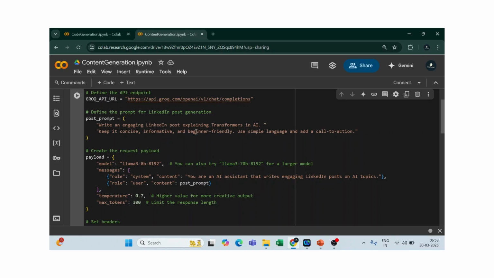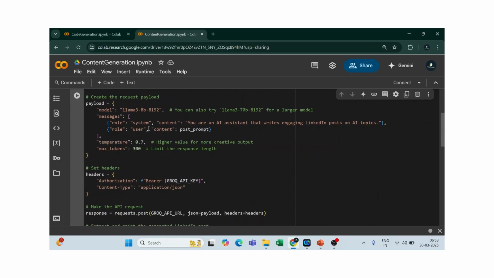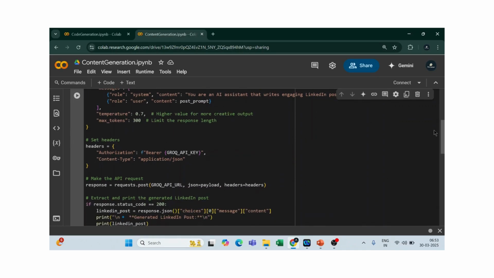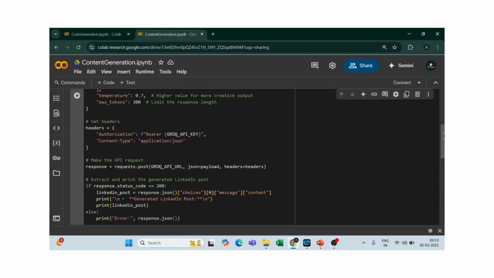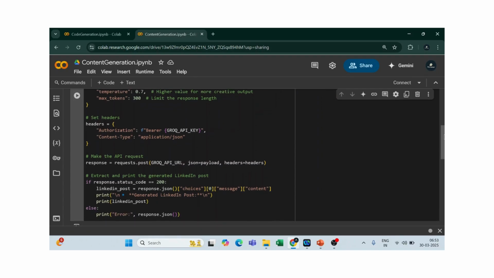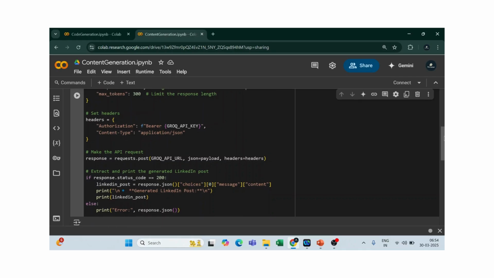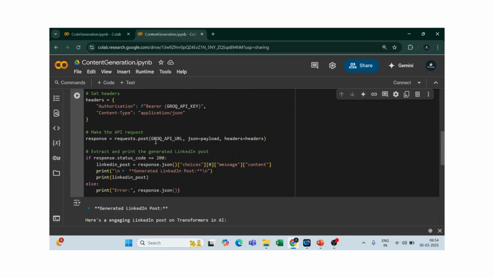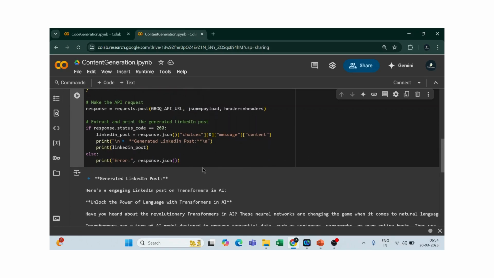So: write an engaging LinkedIn post explaining transformers in AI. That's the prompt I gave. We are using this Llama 8B model, and this is the maximum tokens that we set. We are limiting the response length, and you can vary this length depending upon your requirement. Now this request is posted to the Groq APIs and the response is obtained in JSON format.